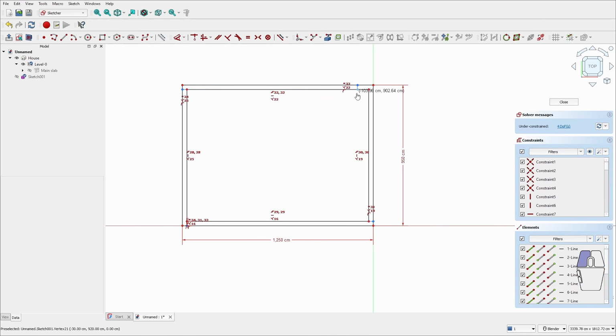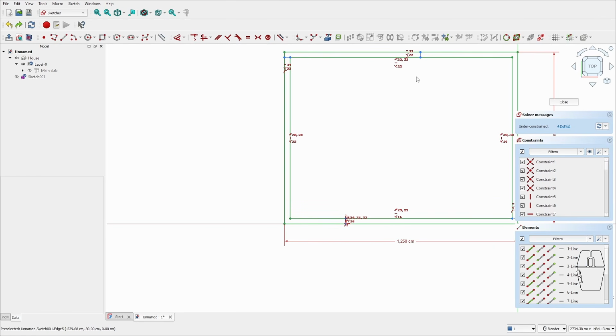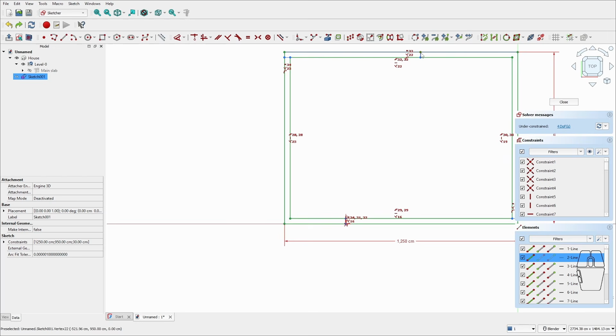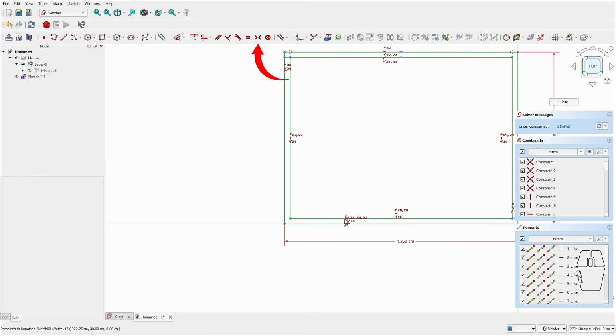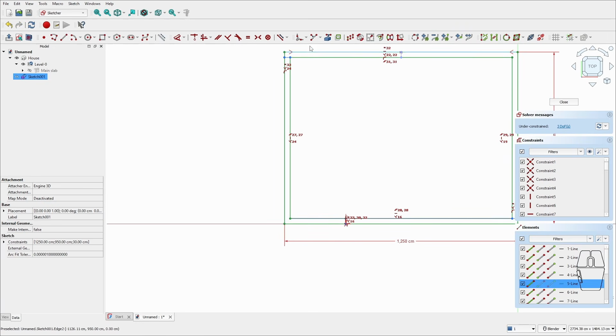The offset operation has created 4 construction lines which are not constrained. We will place them at the center of each respective edge. To do this, select the edge. Next, select one point of the construction line and apply a symmetrical constraint by clicking on the corresponding icon. The construction line will move to the center of the edge. You need to repeat this step for the 4 edges.